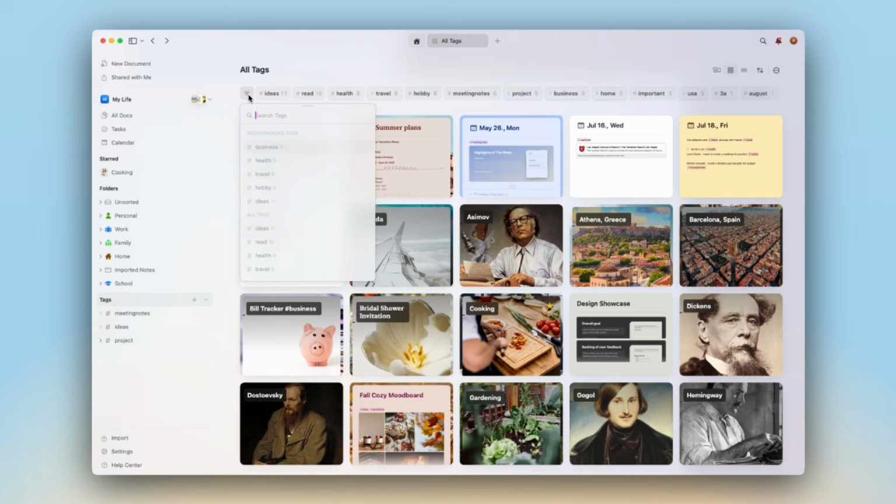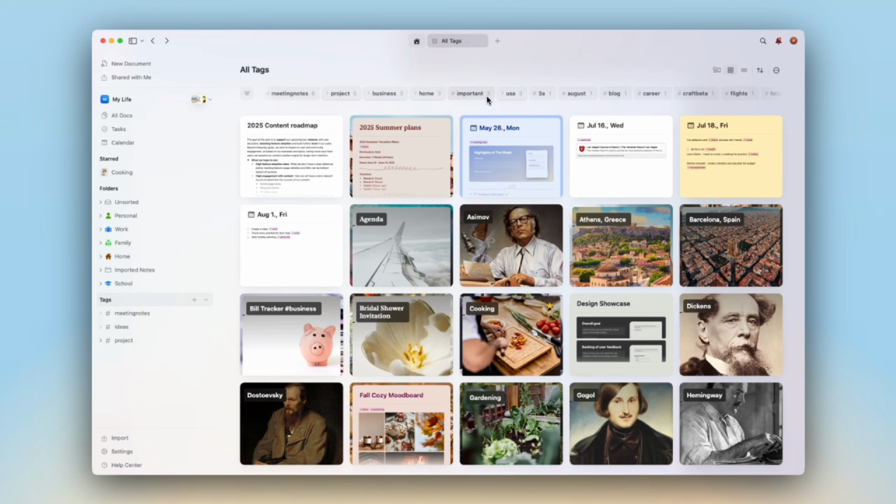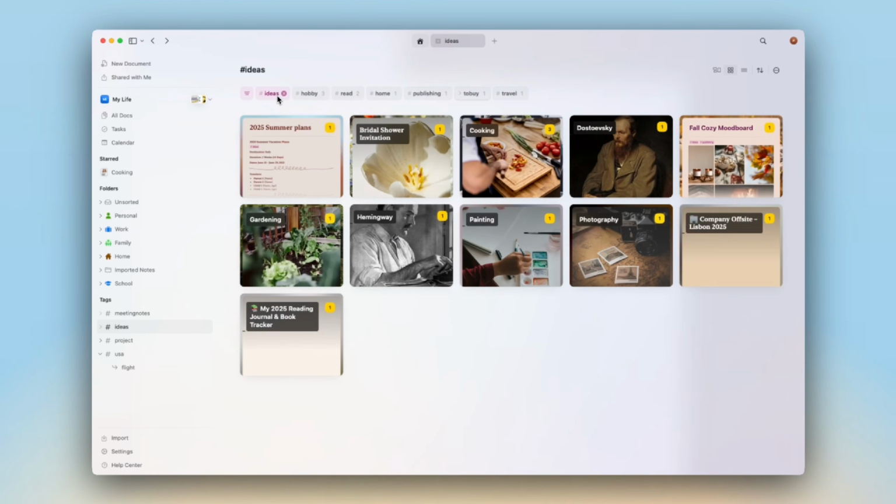Under the tag view, use the filter icon to search for specific tags or use the horizontal scroll to locate the tag quickly. You will see child tags and you can pin tags from here as well with a right click. Now let's filter on my ideas to see relevant documents and let's check my hobbies to filter the content further.